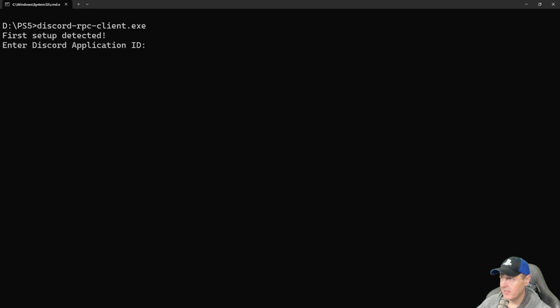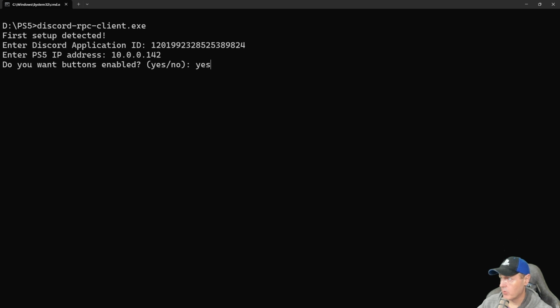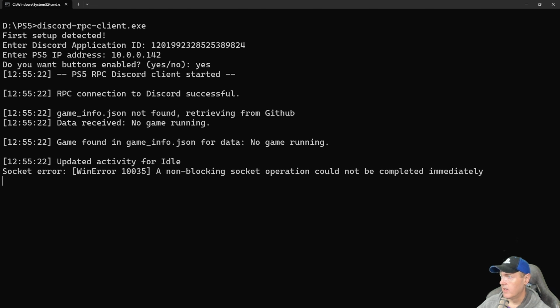And so the first thing that it says is enter Discord application ID. Again, you got that from the Discord developer page. So I'm just going to paste mine in here. And the very next thing is that it asks for your PS5's IP address. I'm going to paste mine in as well. And then we'll press enter. And then finally, we'll just press yes for that. Okay, so if you see this right here, then everything looks pretty good.